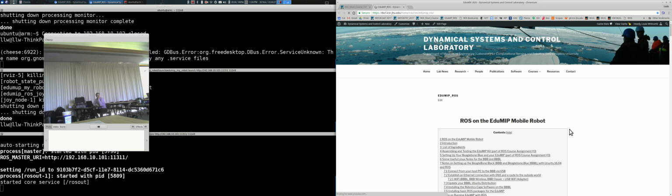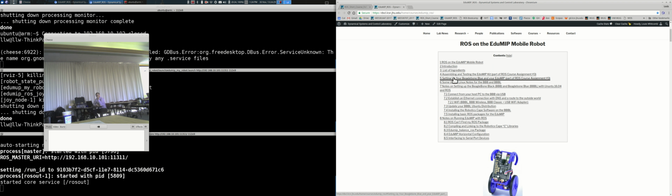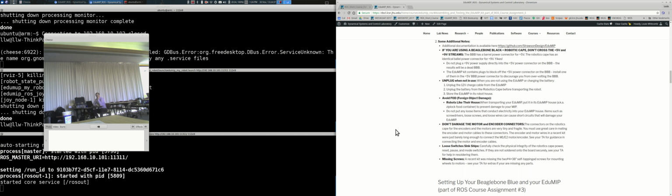The documentation on assembling your EduMIP is at this link. This link was broken and I just fixed it. It is on this page, which hopefully you've been looking at, and you'll be working on this node right here, node 4. I think most everybody has their EduMIP physically assembled.